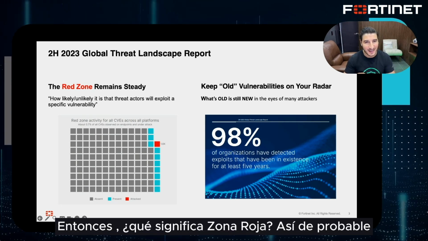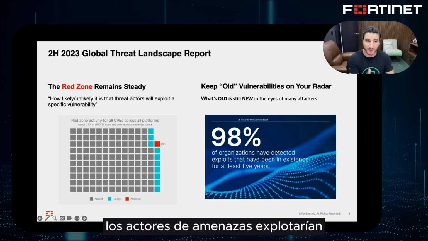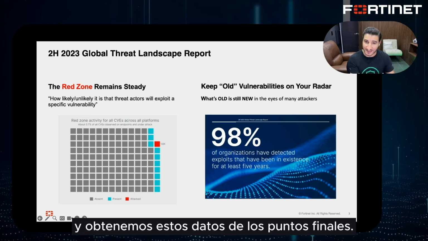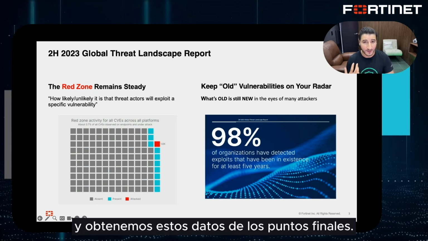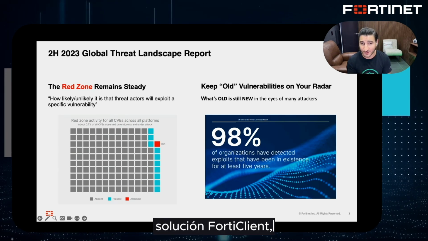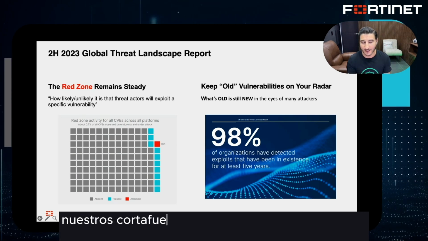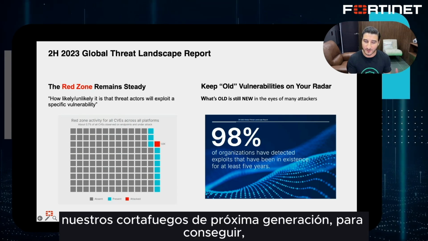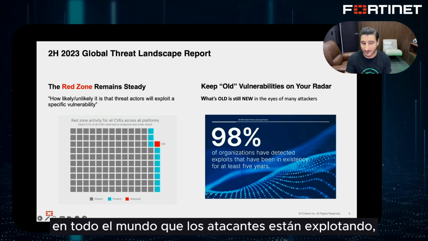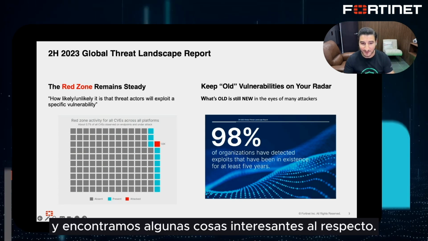So this is how likely or unlikely it is that threat actors would exploit a specific vulnerability in your endpoint. And we get this data from endpoints. We extract vulnerabilities from endpoints using our FortiClient solution, but also we use the IPS sensor from our FortiGate next generation firewalls to extract all the CVEs that we detect around the world that try to be exploited, right? And we find some interesting things about it.